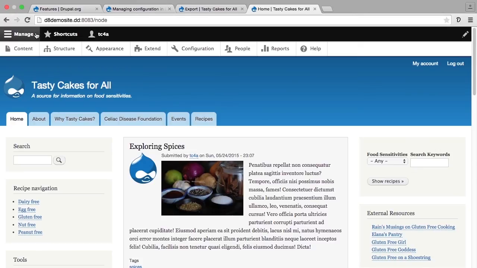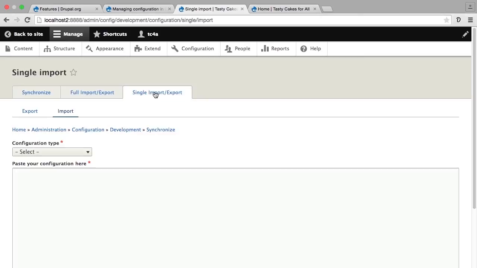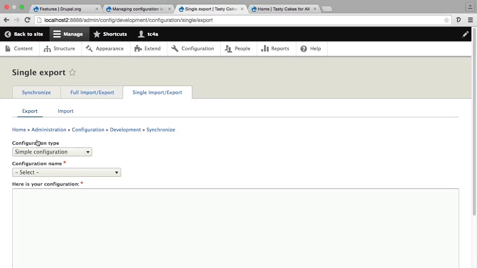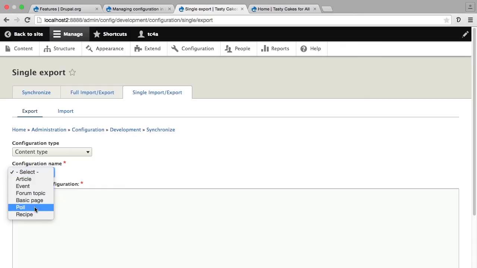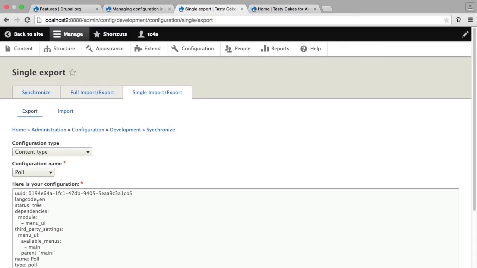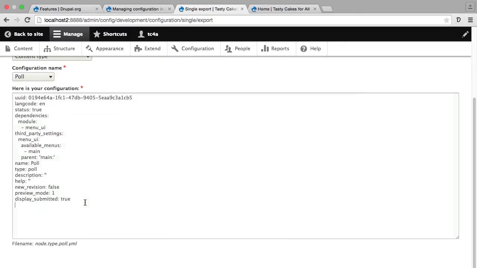Note that you cannot import configuration from any random site. The two sites must have started out as clones of each other. You can also take small pieces of configuration, such as a content type. To do this, you would use single import-export instead of full import-export. You would head over to the Export tab here, and then under Configuration Type, for example, if you wanted to do content type, you would make that selection here. Then you would select which content type you wanted to export. The code will be added here.